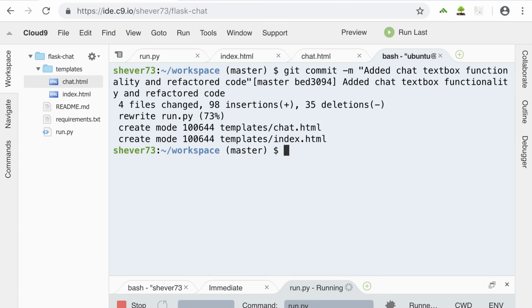And that's done. So now that our chat app is working okay and we've committed it to Git, in our next video we'll deploy our finished product to Heroku.